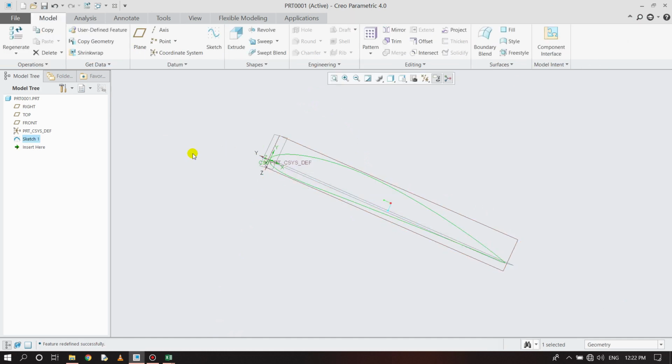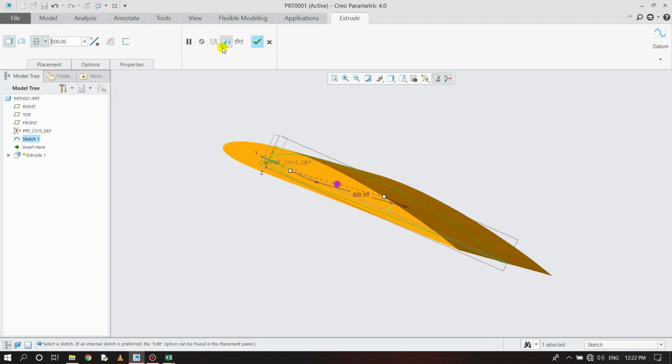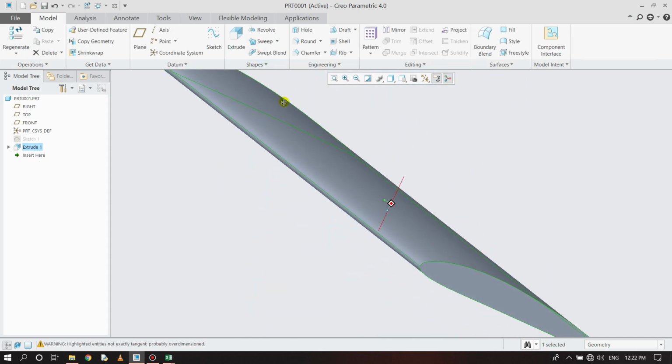So just now extruding it to like 500, symmetric extension.